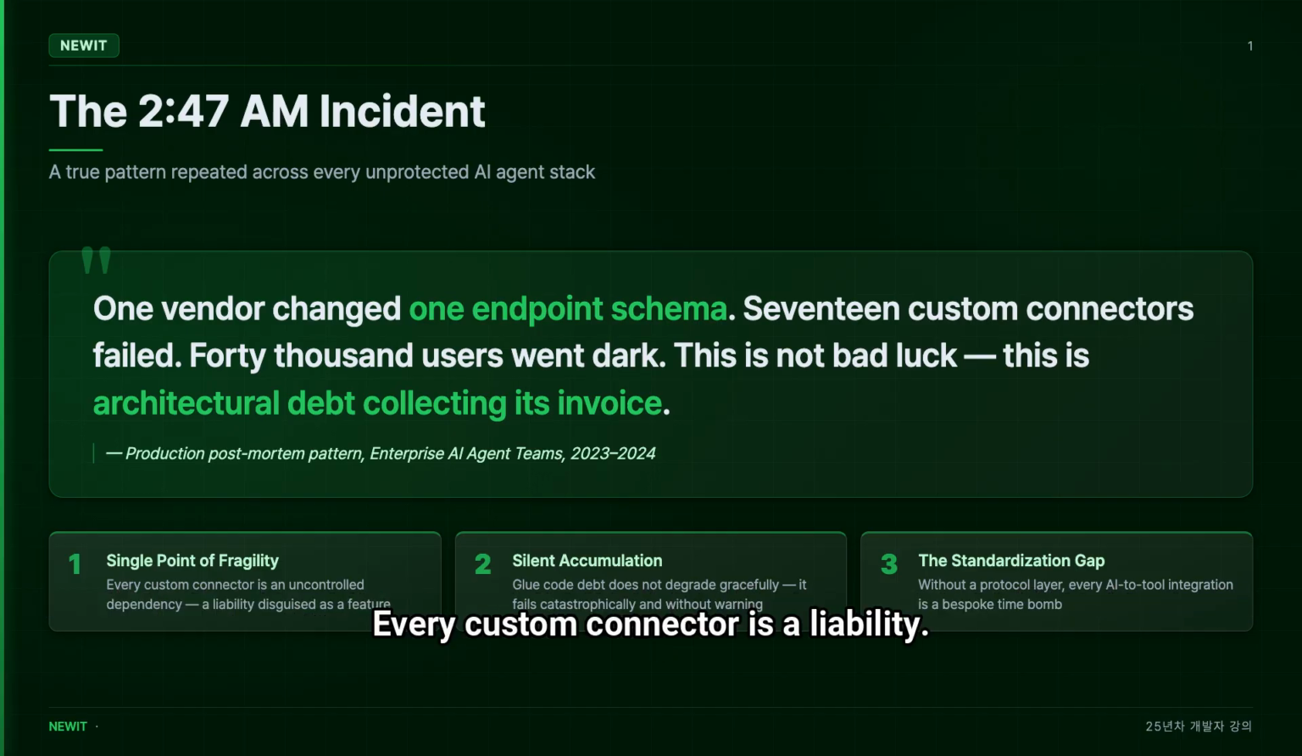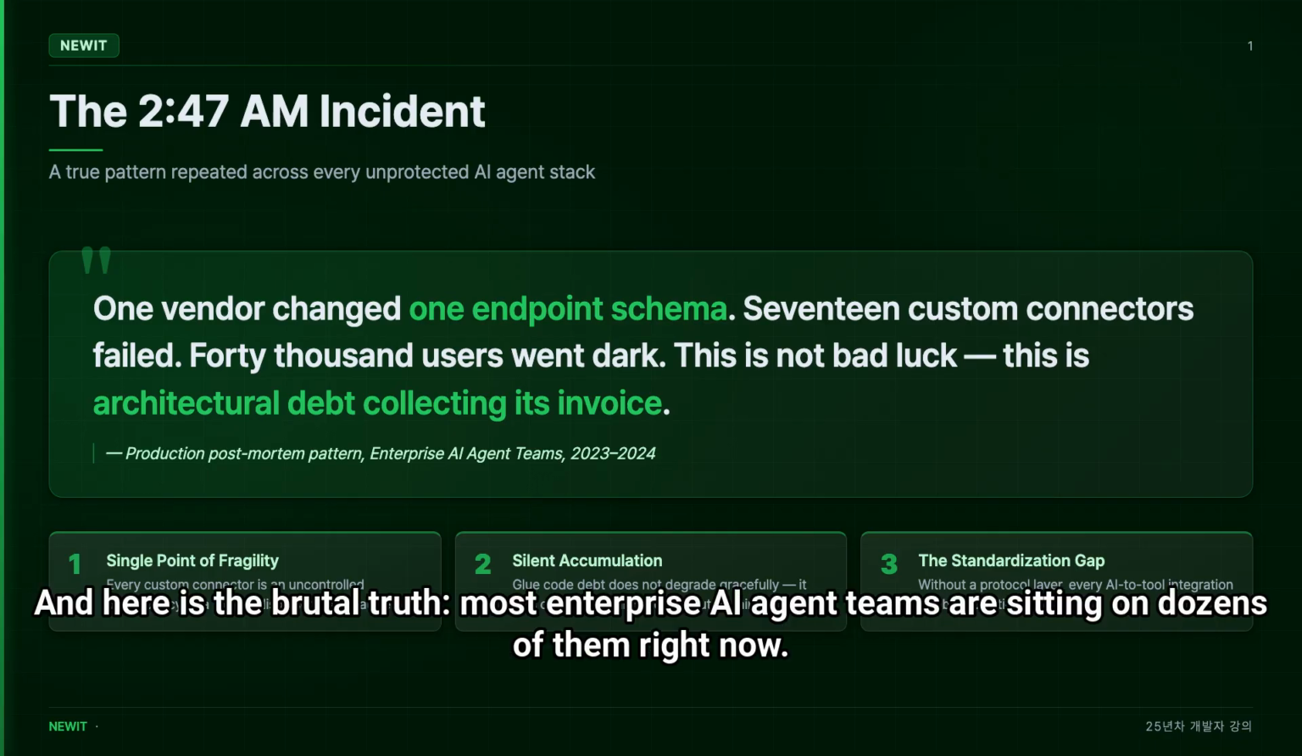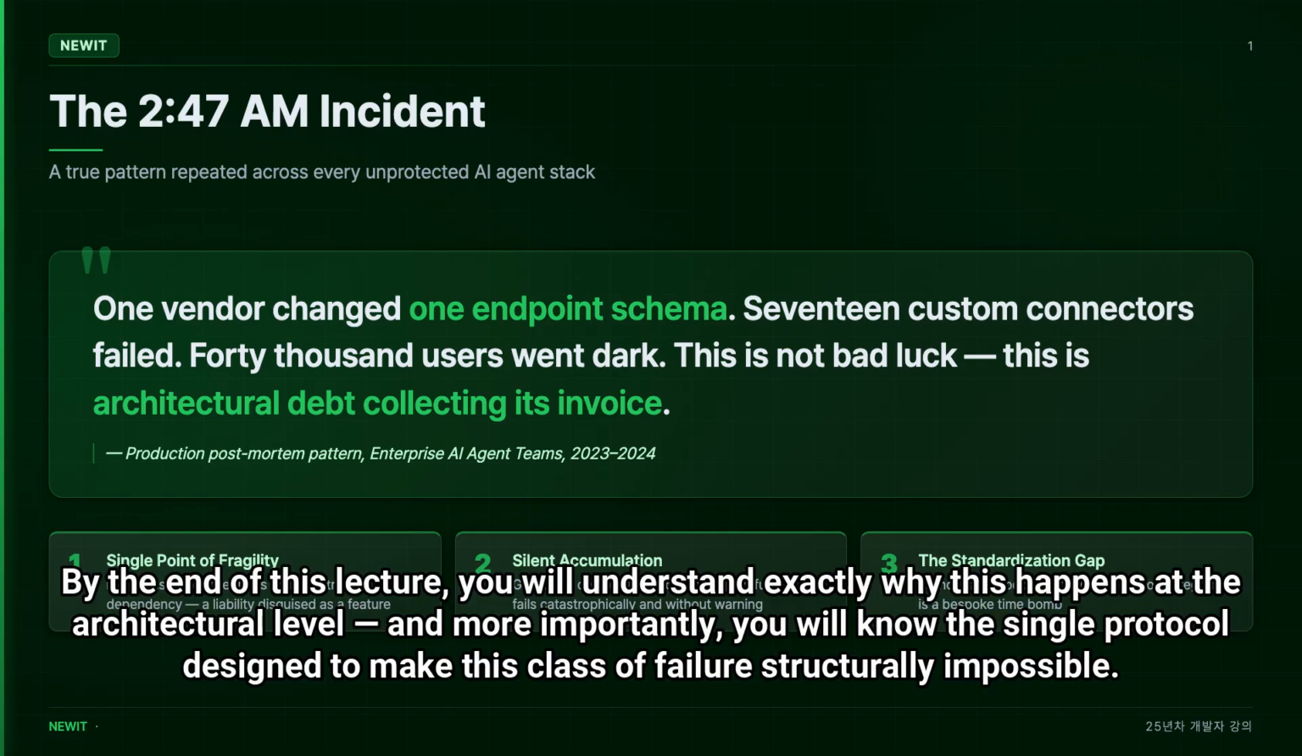Every custom connector is a liability. Every hand-rolled integration is a time bomb. And here is the brutal truth. Most enterprise AI agent teams are sitting on dozens of them right now. By the end of this lecture, you will understand exactly why this happens at the architectural level, and more importantly, you will know the single protocol designed to make this class of failure structurally impossible.